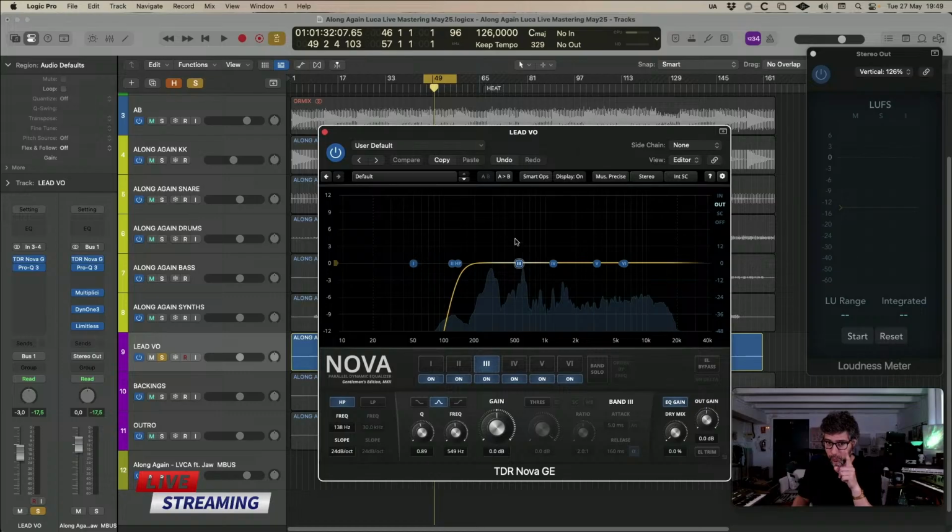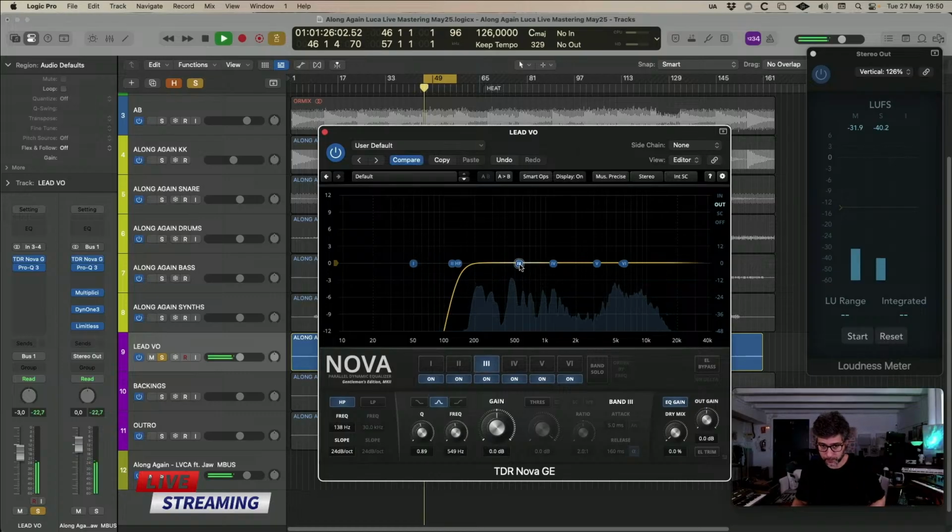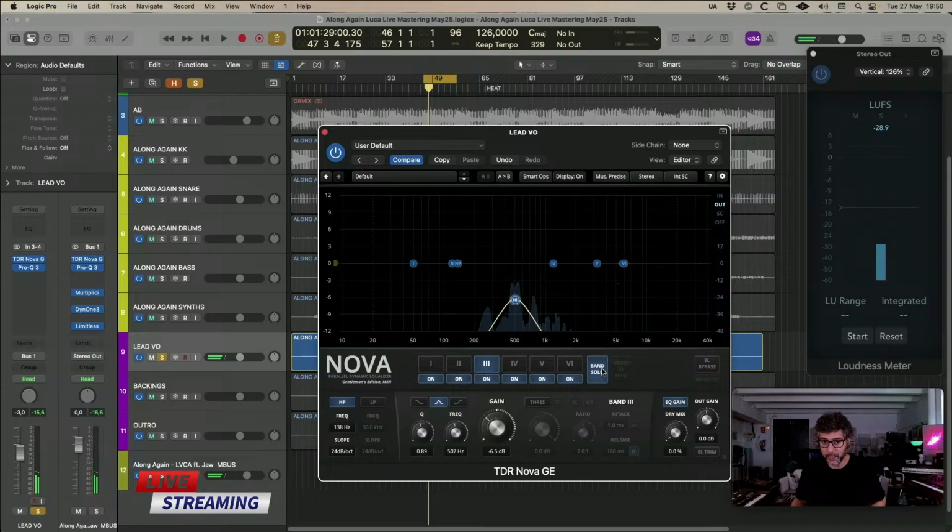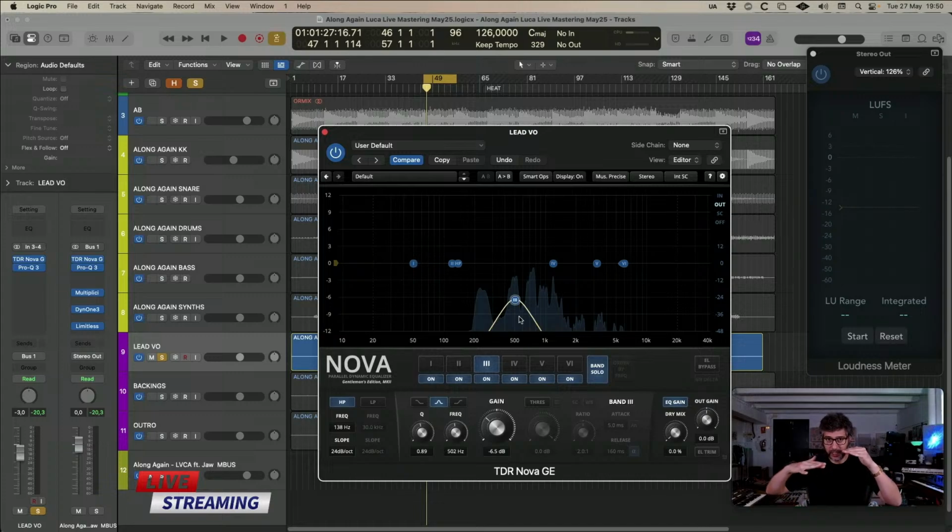Let me show you. So I could, for example, grab this node and cut it, and automatically this region of the spectrum around 500 Hertz, which tends to sound quite boxy, is lowered in energy, and automatically the rest stands up.